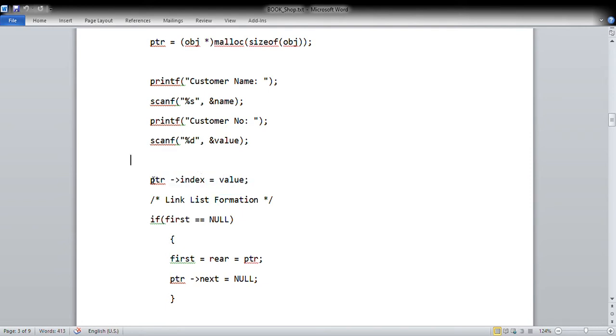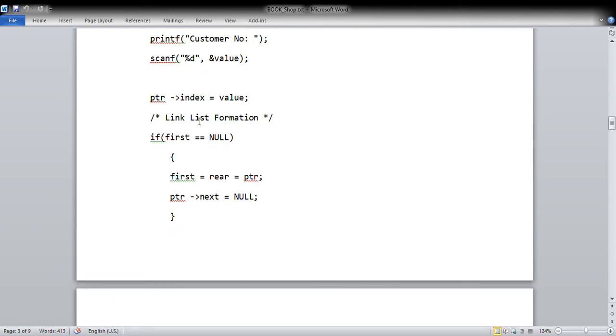That means this pointer is pointing to the index, and within this index variable you are storing the new value. The new value will hold the customer serial number, and the linked list formation starts here.